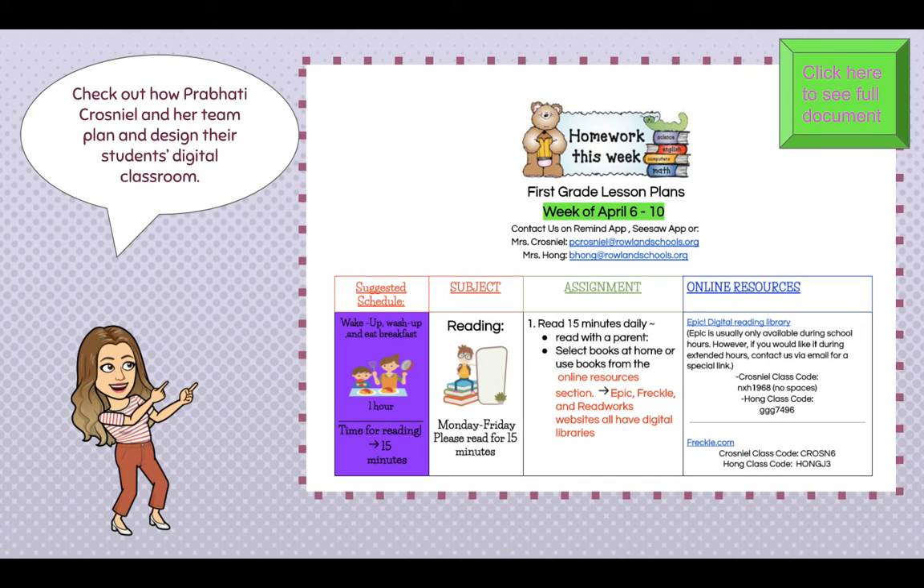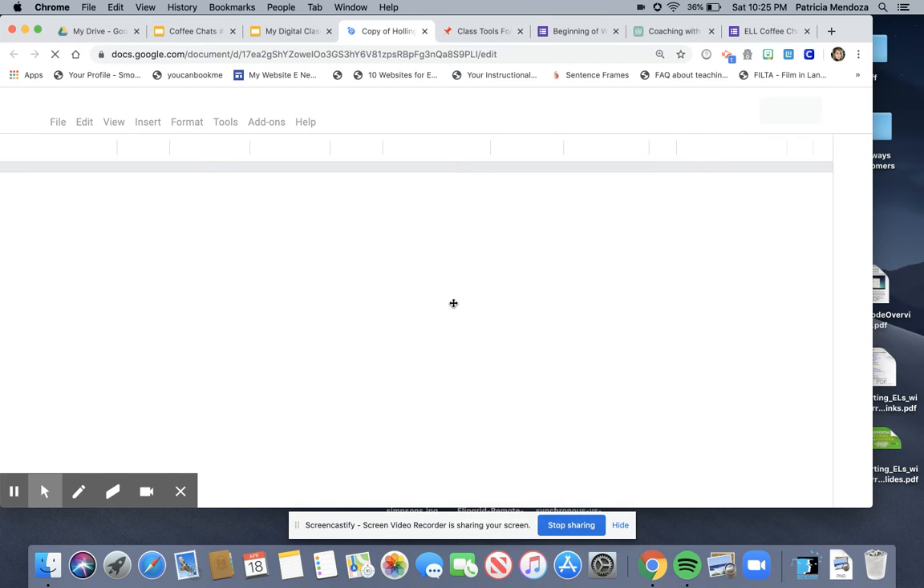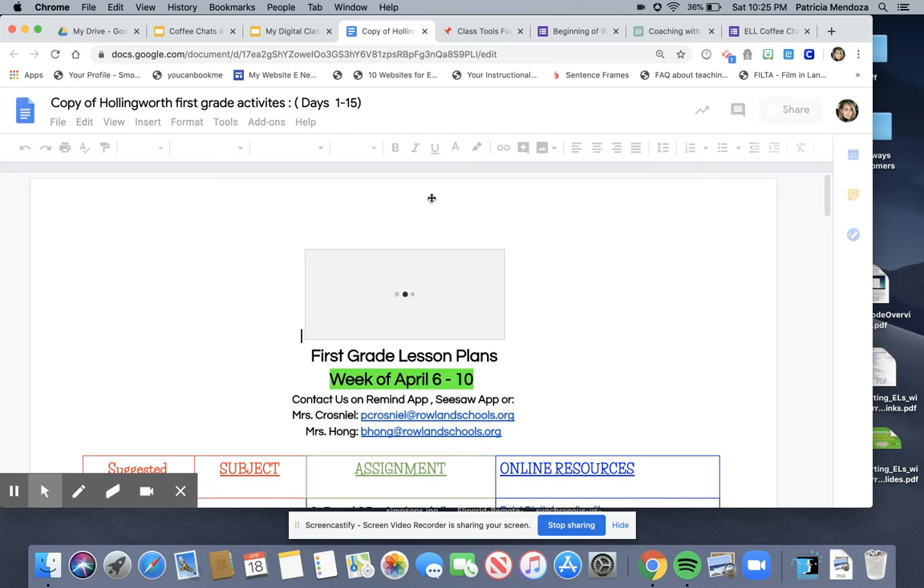So, this planner is designed by one of our teachers, Prabhati Crosnell at Hollingworth, and her team. Her first grade team created this learning plan, and I wanted you to see that. This one is from the week of April 6th through the 10th, and let's open it so you can see what it has, how they created it, what platform they used.